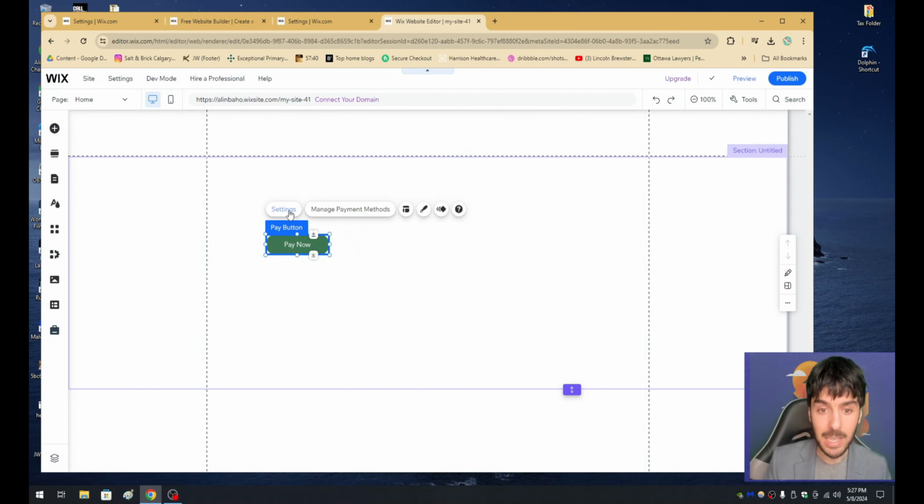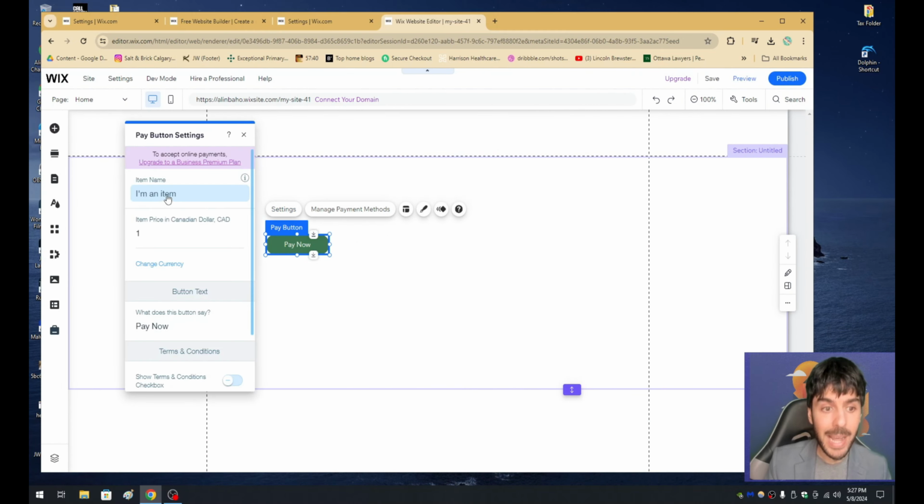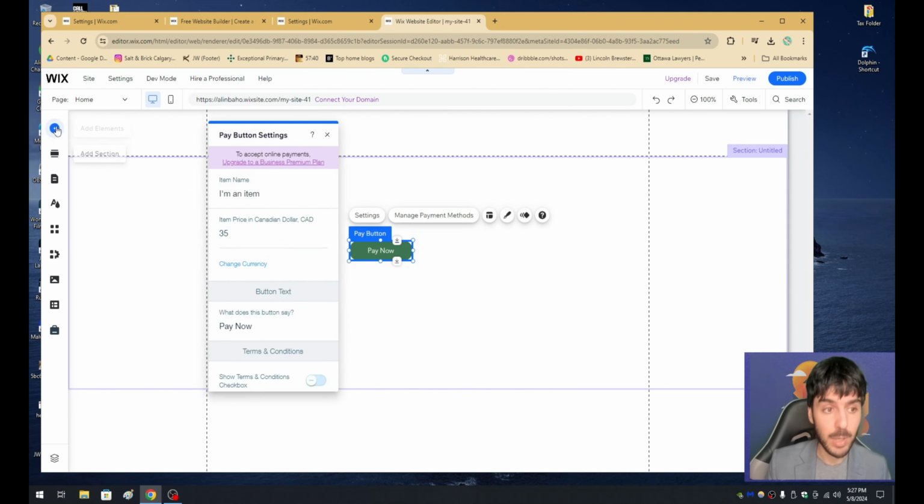And we can go ahead and click on settings, and we can say, hey, when someone clicks on this button, we're going to charge them $35. Just remember to make sure that you've selected your currency, and that's pretty much it. We can use pay buttons to accept payments.